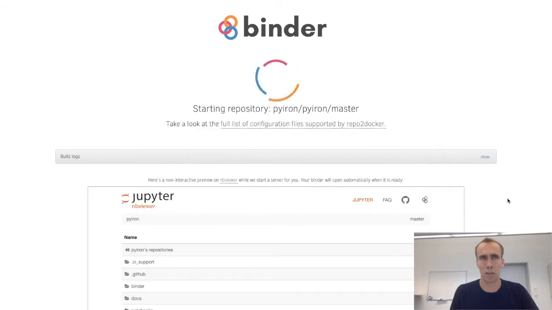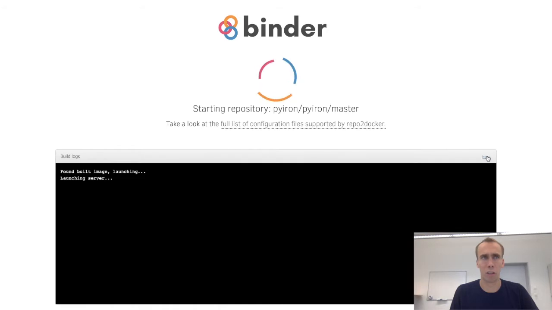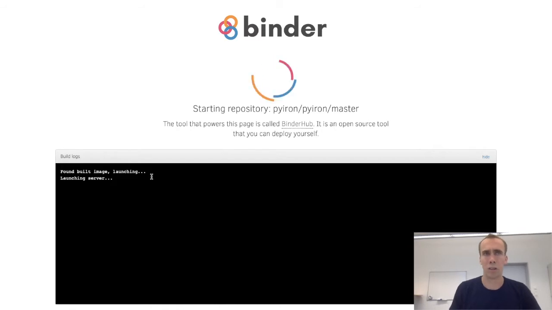To see the progress of your Docker container, you can click the show button here, and we see it already found a precompiled image, and it's now launching the server. So we should soon get our running instance, and then we can jump right in.